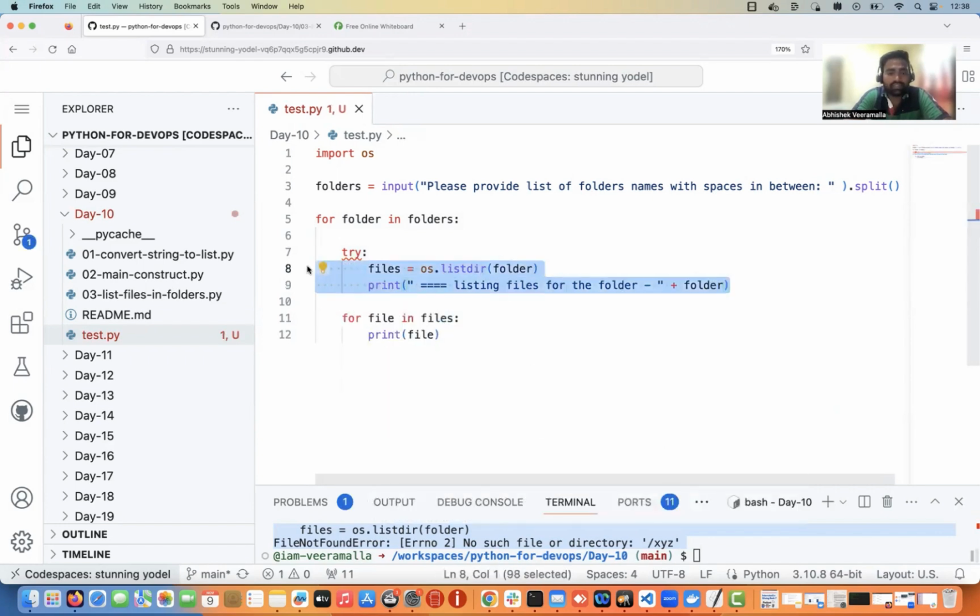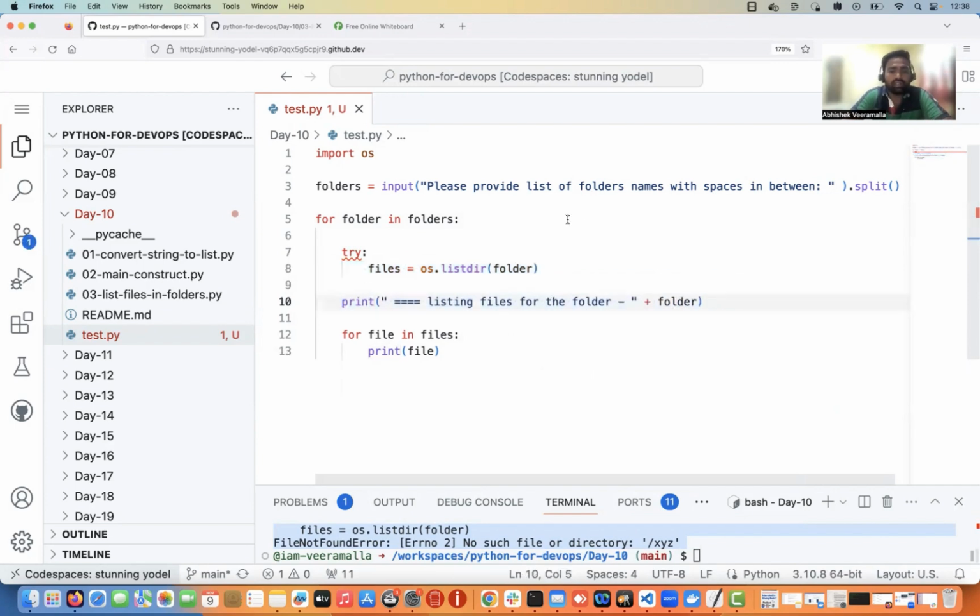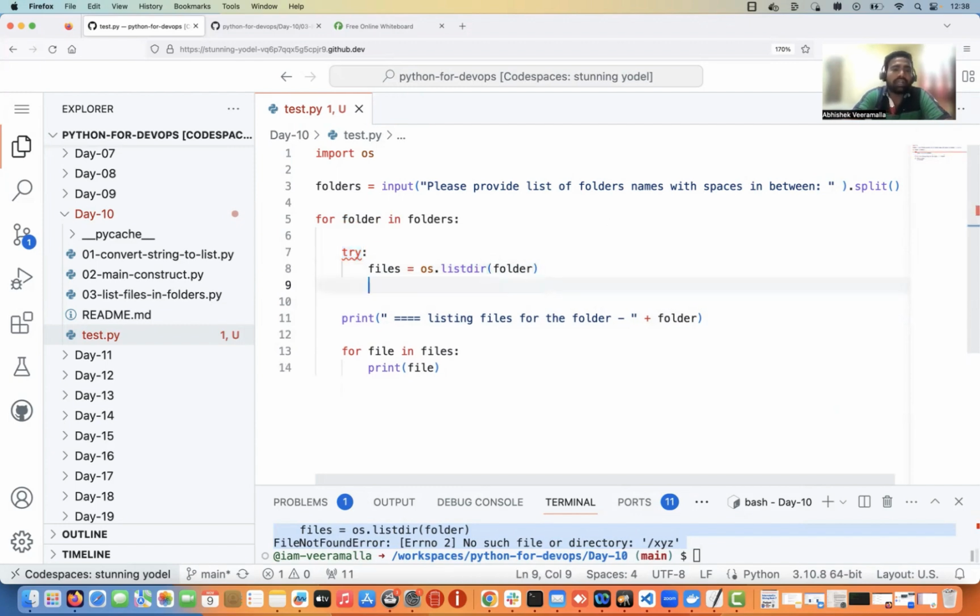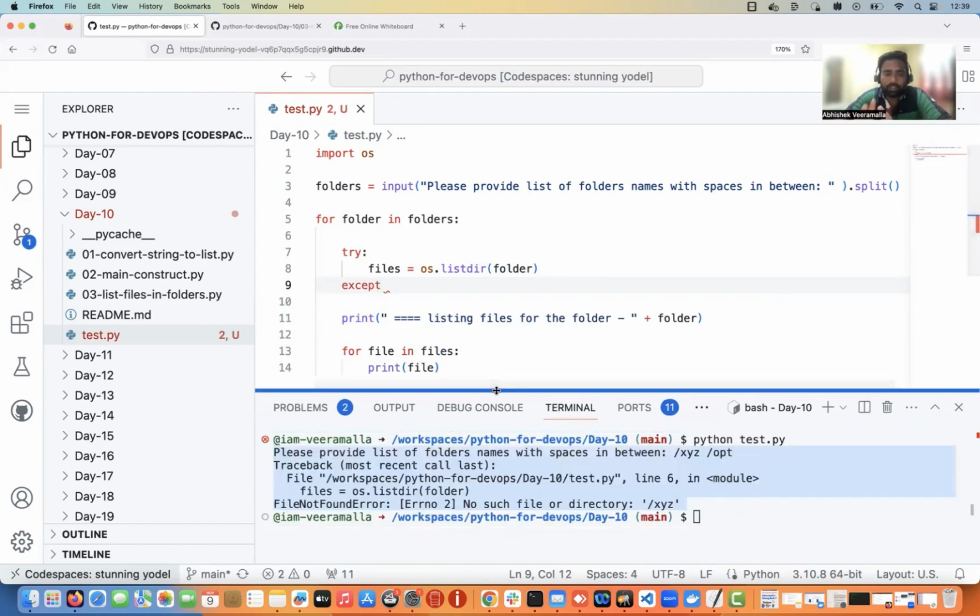So these are the lines where I want to perform exceptional handling. If the folder does not exist, what I want to do is write it inside the try block, and you need to write another keyword called except.